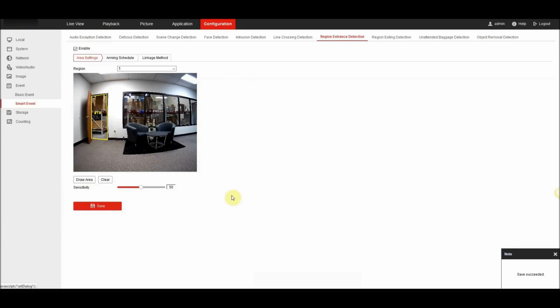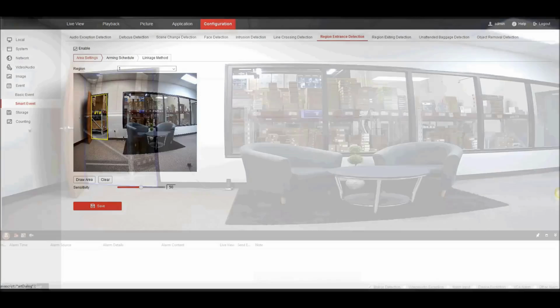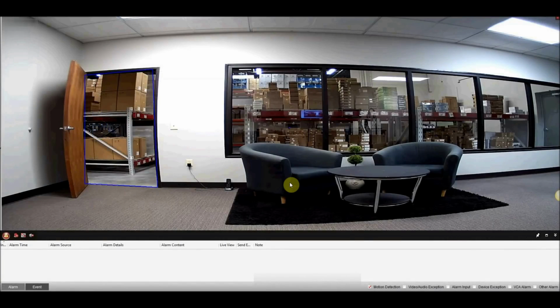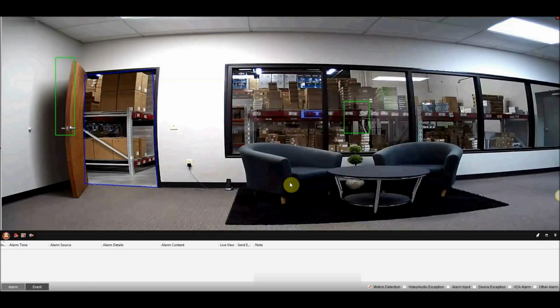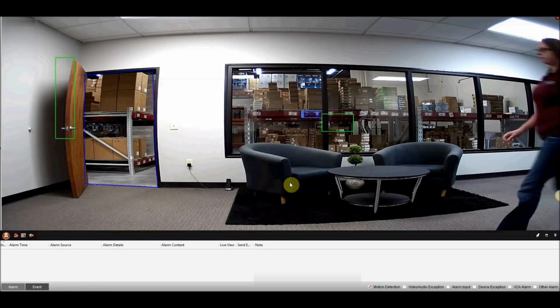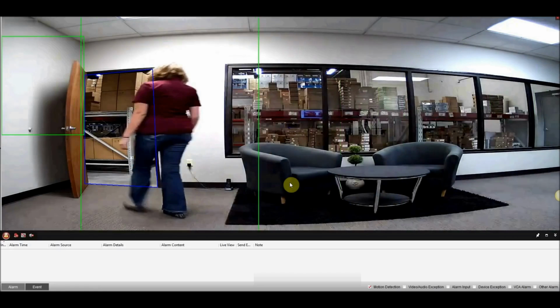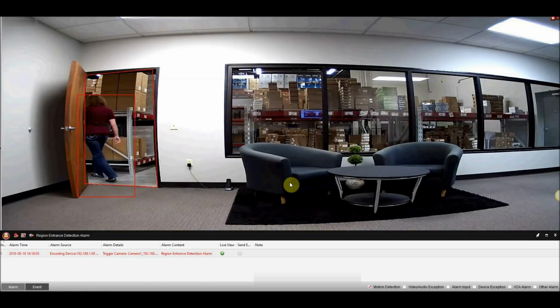Next, what we'll do is show you in IVMS that the region entrance is recording by getting an alarm notification at the bottom. And here in just a second, you'll see a pop-up at the bottom that says region entrance detection.